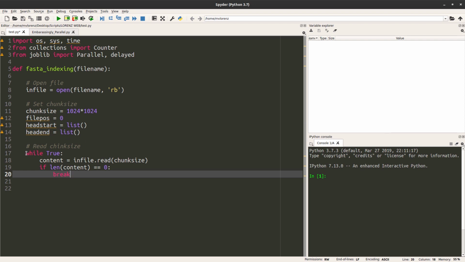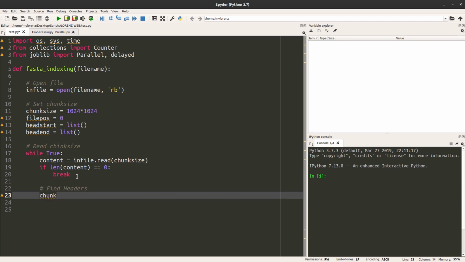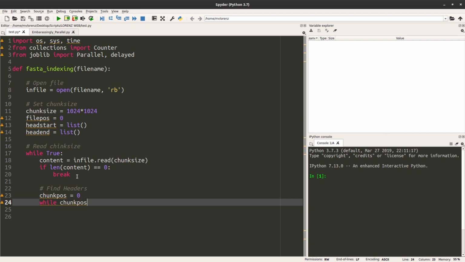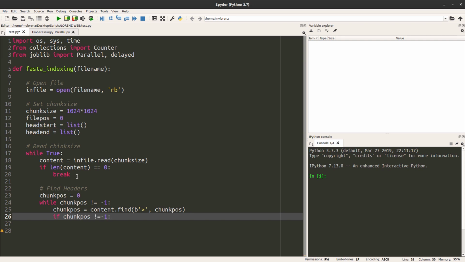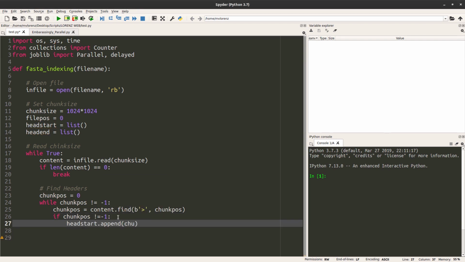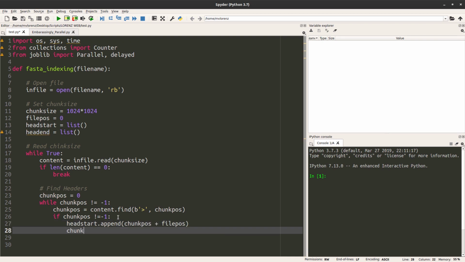So now I have started defining a loop to read the whole content of the fasta file. And when the length is 0, it's going to stop. Next up, we will start by looking for the headers, which are indicated by the greater than symbol. So we'll say content and use the find function and look for the binary representation of the greater than sign. And then we will append to the head start list.